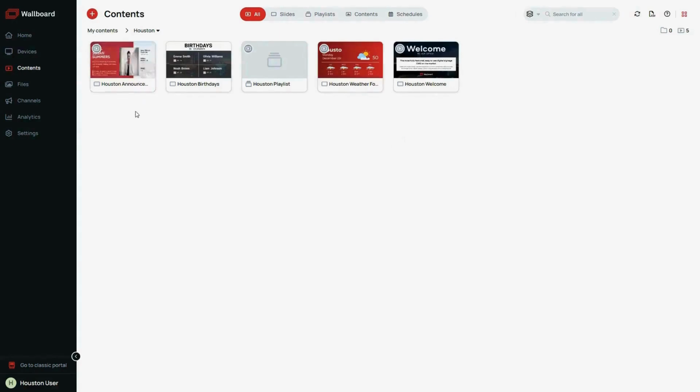While this workflow may not be helpful for your specific scenario, we hope you have learned how teams work in Wallboard and how you can apply permissions based on your use case.